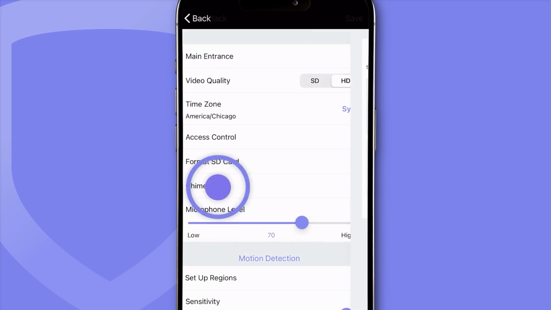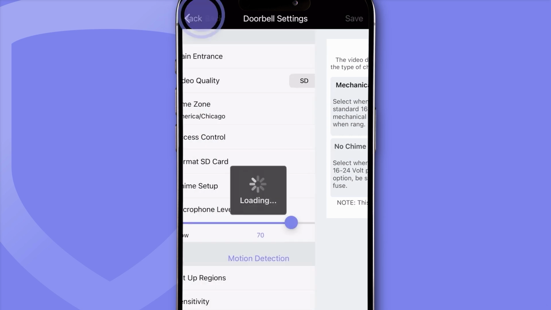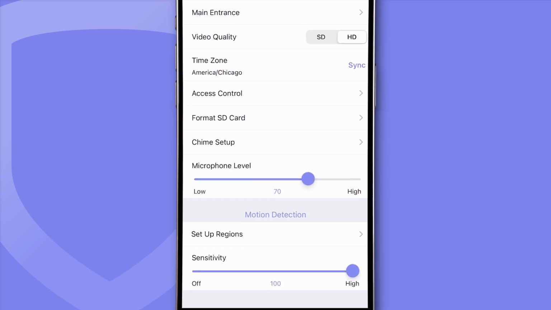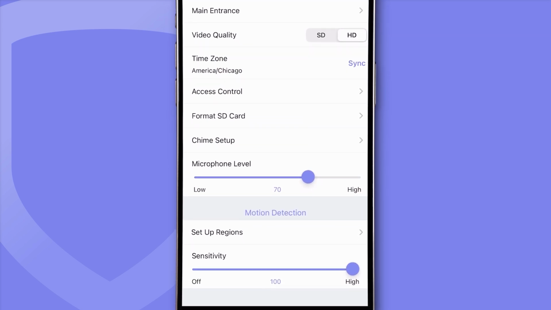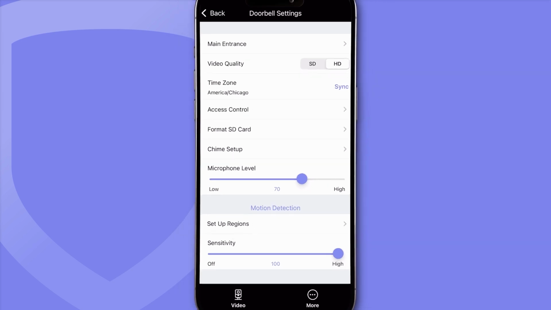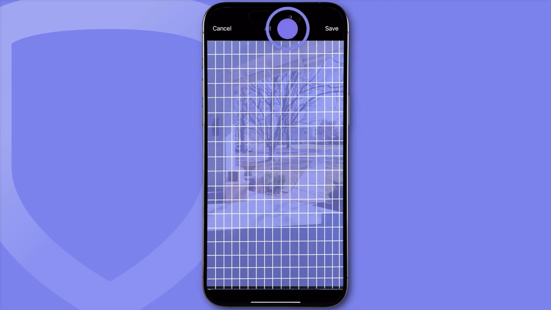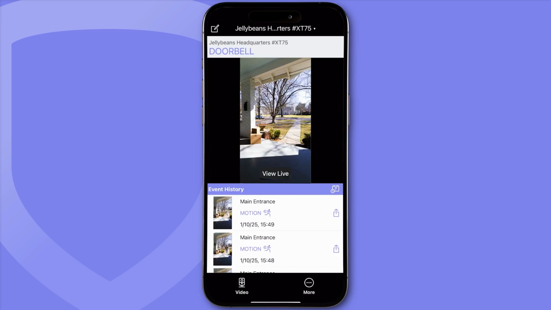Select the chime setup to operate a mechanical chime. Adjust the microphone level to fine-tune the volume. To use motion detection, tap Set up Regions. Highlight the desired boxes where the video doorbell will detect motion. When finished, select Save. Finally, adjust the sensitivity slider to determine how much motion is required to start recording.